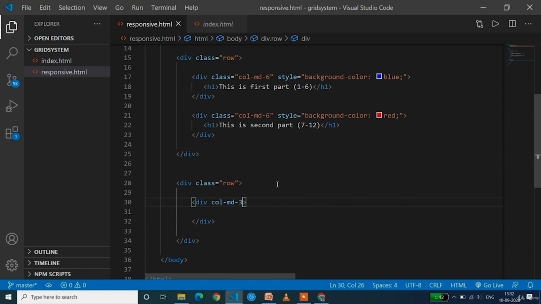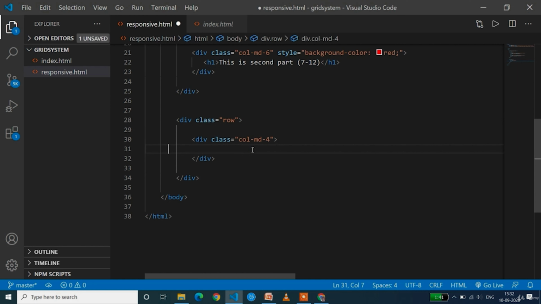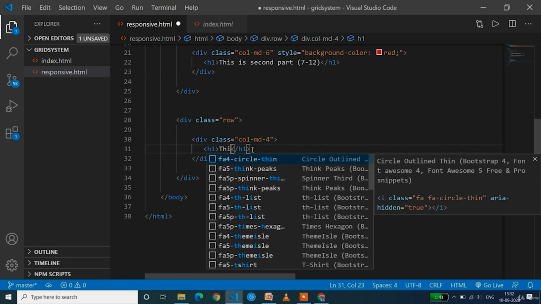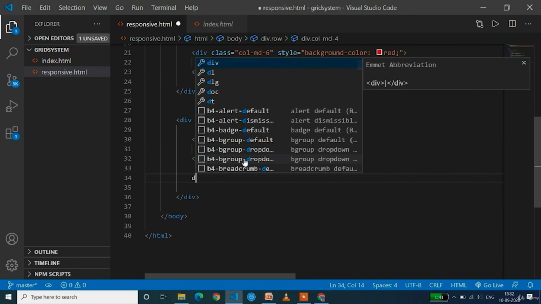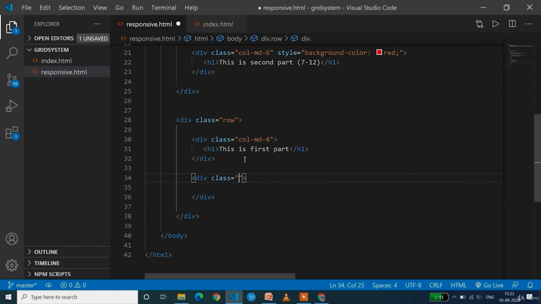So here MD doesn't matter in the computer screen or desktop view. MD will only matter in the mobile view. Sorry, I'm confusing. So here I will write class col-md-4. That means we are dividing the row into 3 parts. For the first 4 columns, I will write H1, this is first part. And here I will write class col-md-4. That means for the medium devices, we are telling the compiler that 4 columns is equal to 1 row. H1, this is second part.